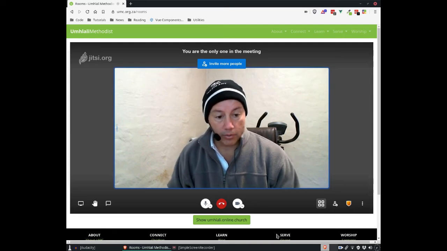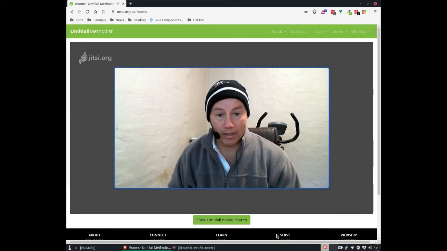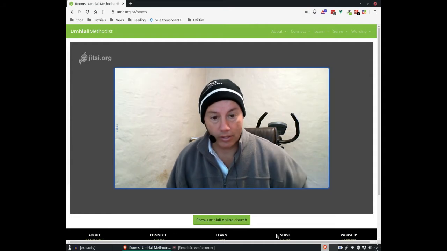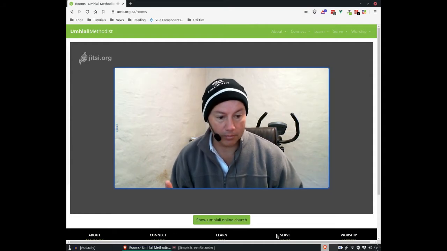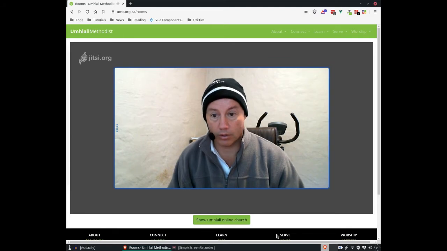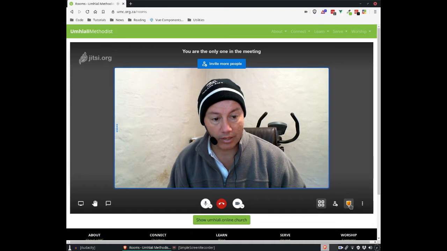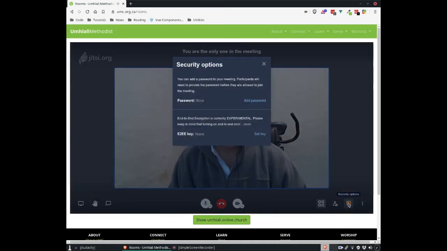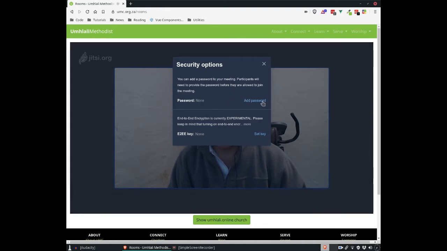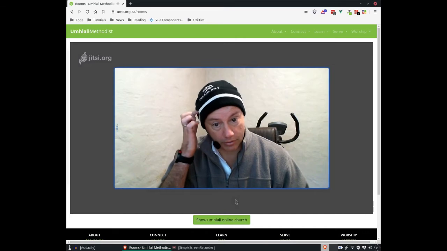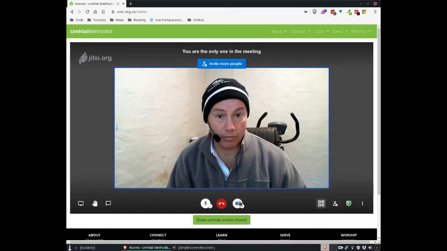The way that the system works is that anybody who comes to that link can enter the room. So if you're concerned about security and you want to make sure that it's only you and one other person if you're having a conversation, or it's only your home group and you want to limit attendance in some way, you can click on this yellow shield here, which allows you to set security options. And you can add a password. So we click add a password, and let's put in a password of 1234 and add. Now if anybody comes to the meeting room, they'll have to type in that password of 1234.